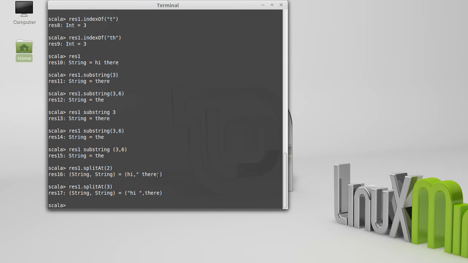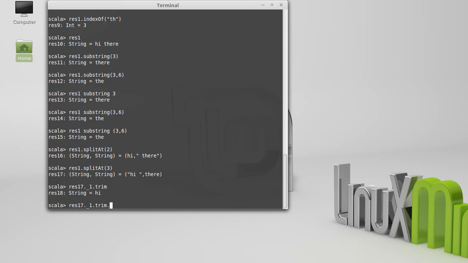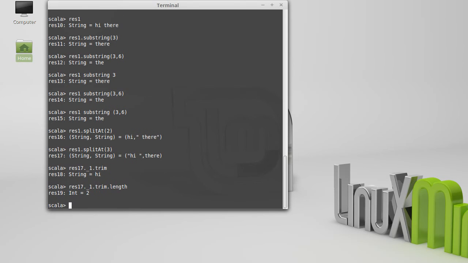One of the things about this is because we have these spaces, we might not want them. Another very helpful method on a string is called trim. So res17 dot, and I want to pull out the "Hi". So dot underscore 1 gets the "Hi". But then I want to trim that, T-R-I-M. And it turns out this does not have the space. We can prove that by asking for the length of the string, and it only has 2.